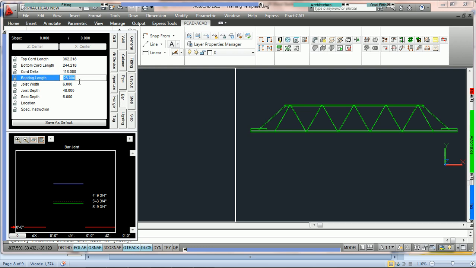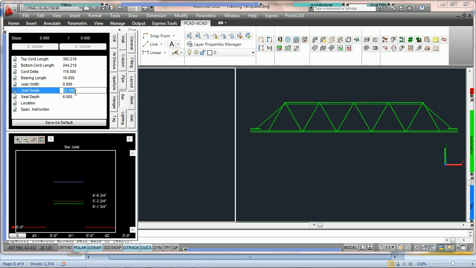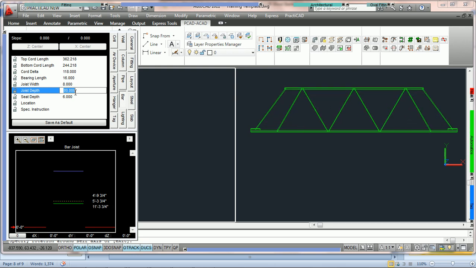We've got bearing length. That just adjusts the size of the bearings. I'm just rolling with the wheel mouse to make them larger or smaller. You've got joist width. That is actually the width of the joist. You cannot see it in this view. We'll change it in a second. Joist depth, you can see that's simply going to be the depth of the joist itself.